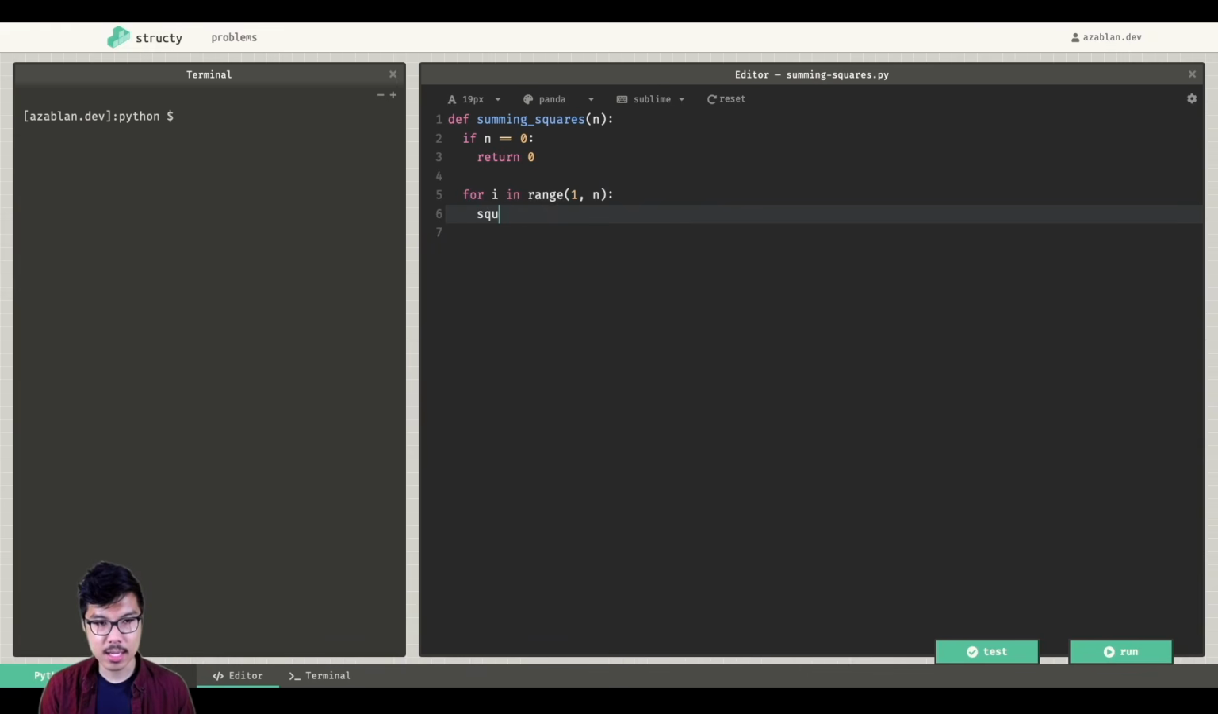But I know what I need is a pattern like this. I'm going to generate a square by taking I and multiplying it by itself. So on the first iteration of this loop, square is going to be 1. On the second iteration of this loop, square is going to be 4, right? Because I'm doing 2 times 2, which is 4. And I want the last iteration of this loop to give me really the square root of n.